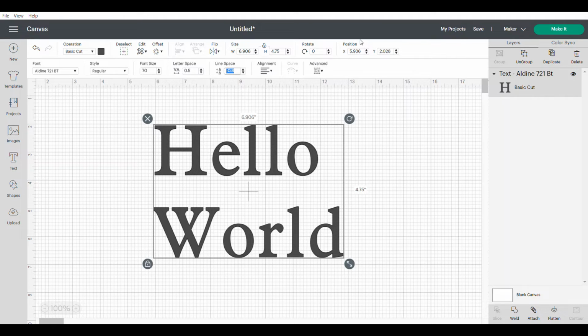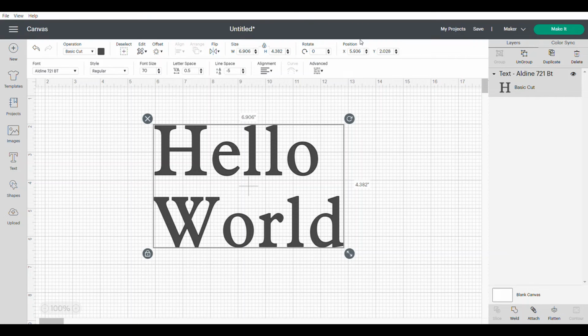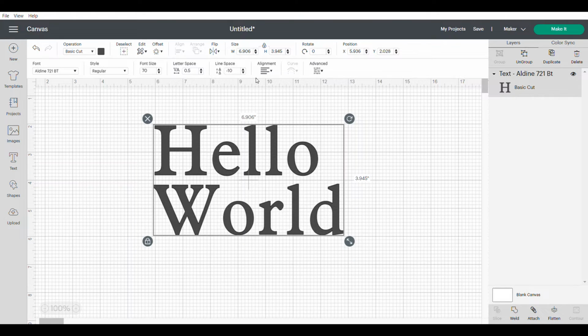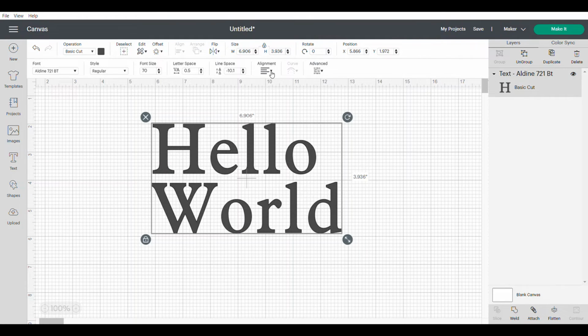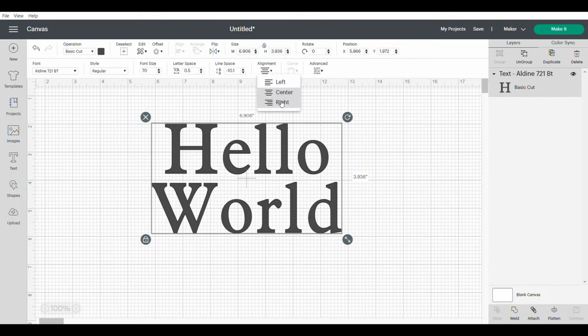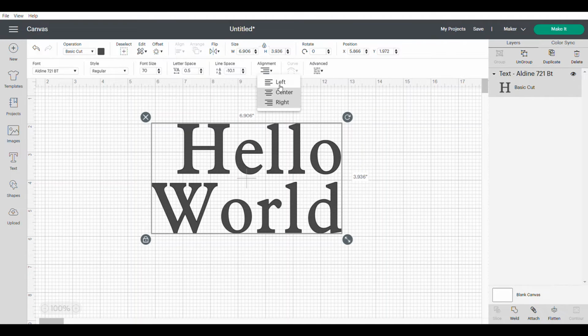Now, when you're talking about the line space, if you want them closer together, you have to put the minus sign in front of your number. So I'm going to put -5 and go enter on my keyboard, and it jumps closer. I can go -10 and they'll go even closer. Or like I said, you can use the up-down arrows. Okay, so that's that. Alignment, if you click on the drop-down arrow, that allows you to align left, align center, or align to the right, whatever you choose.